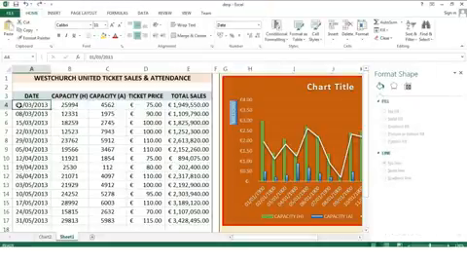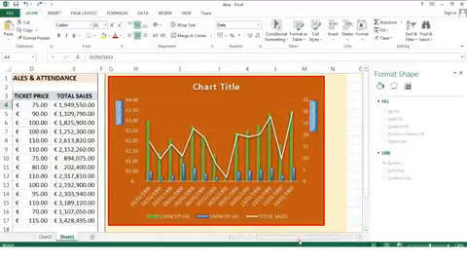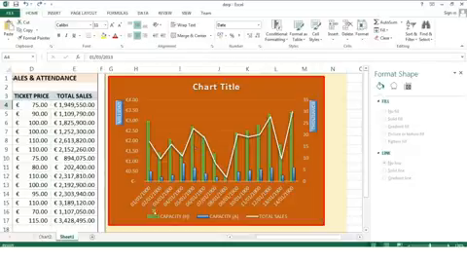Just before we finish with this area, I'd just like to point out that when we made the changes through our chart, you'll notice that the legends all updated to reflect the changes to the color, width, border, and style.